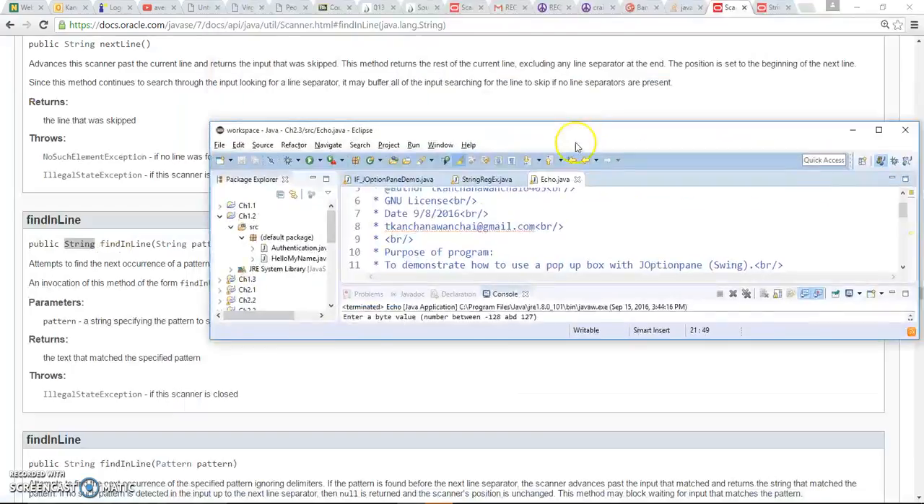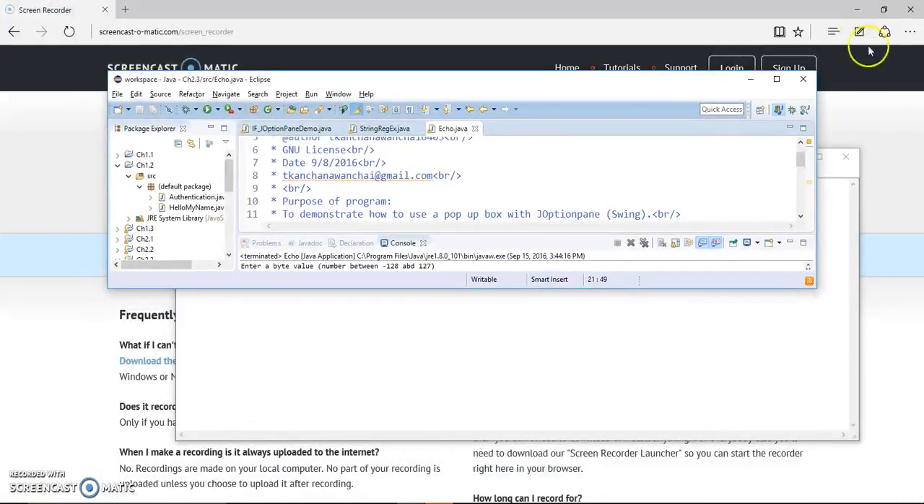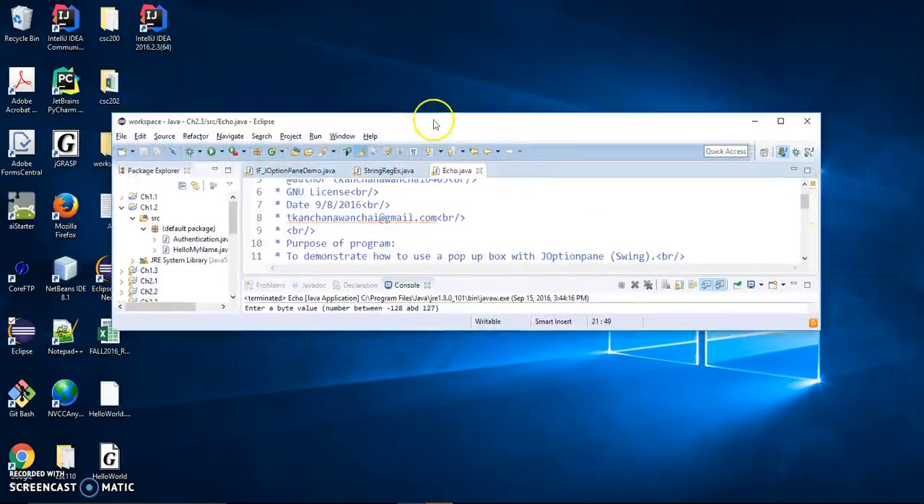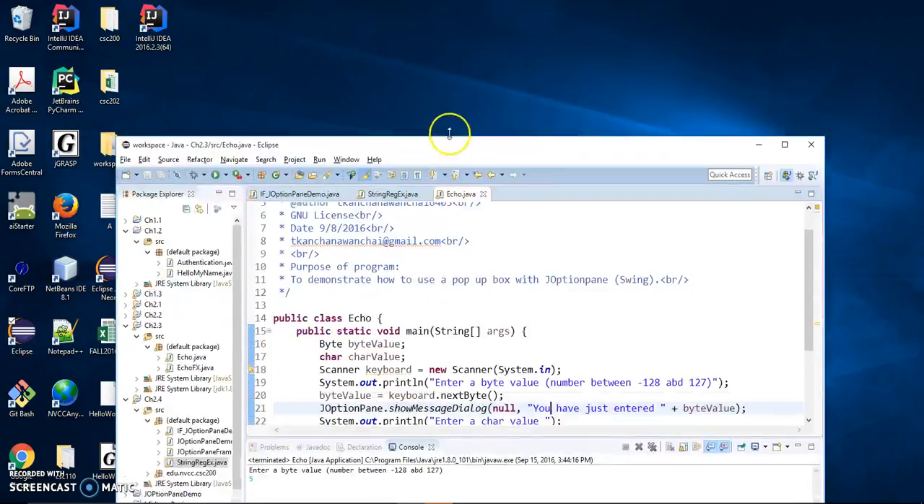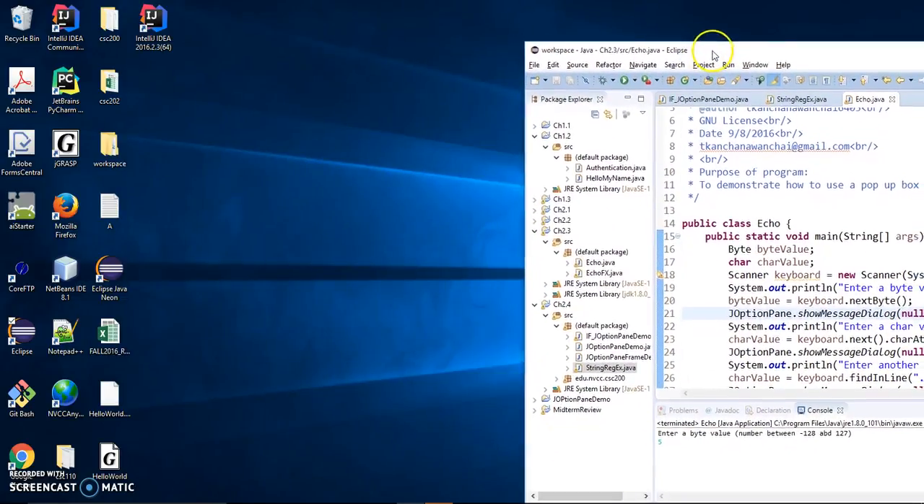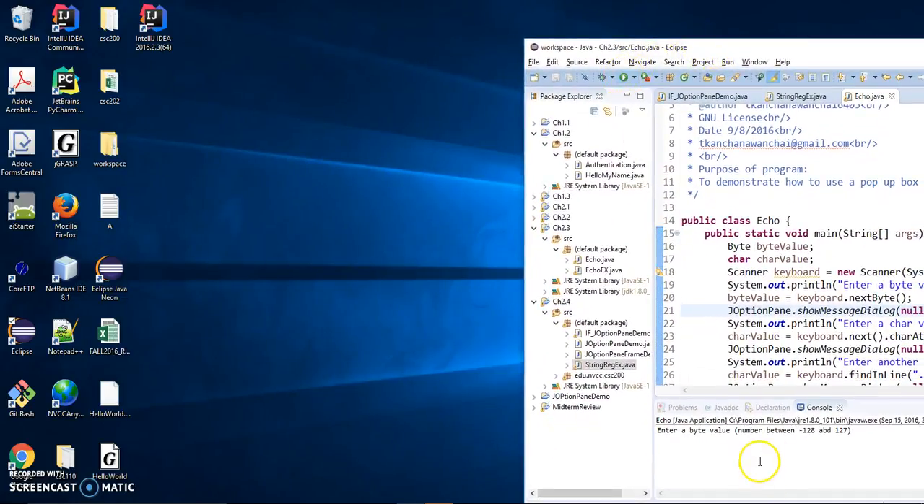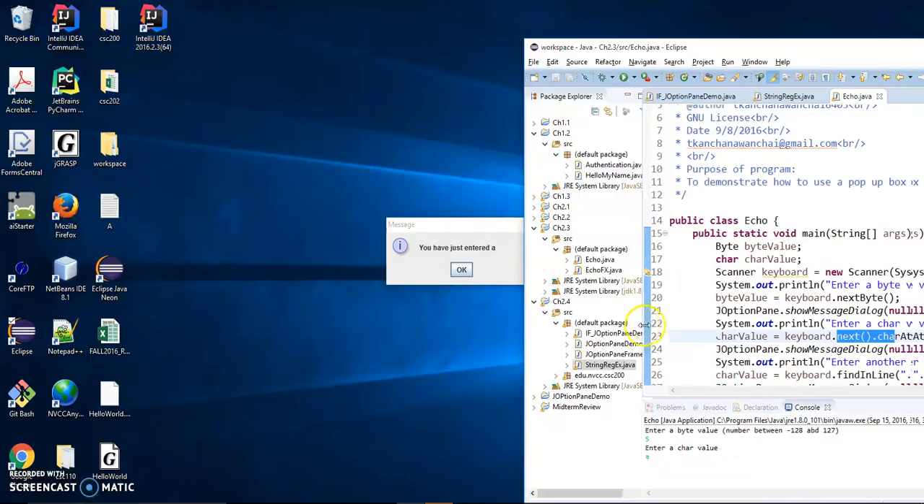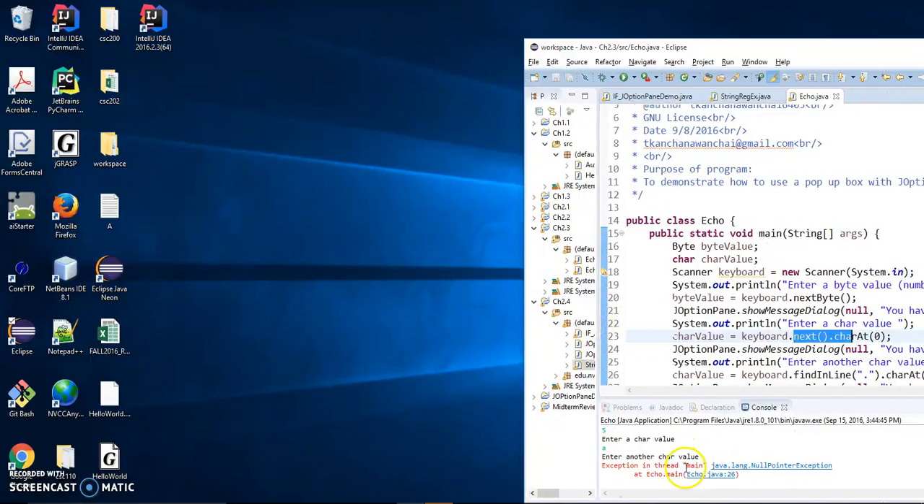I see, so it's on the desktop. I have to hit OK. Now let me run the program again. Enter the first values, hit OK. It's going to prompt to enter a char value. A. So that is coming from here, next char. Enter another char value.